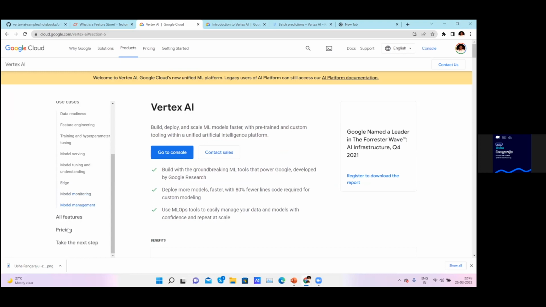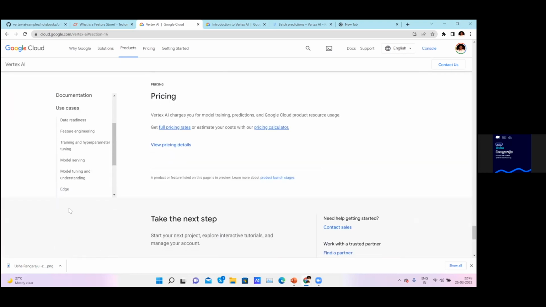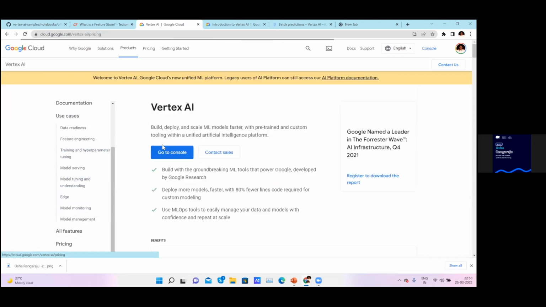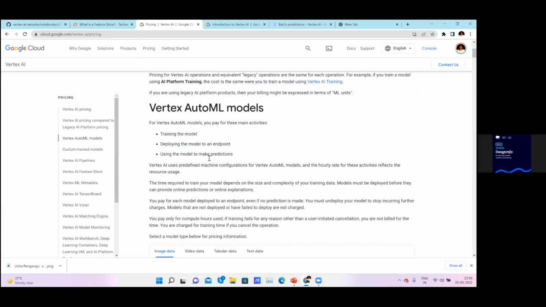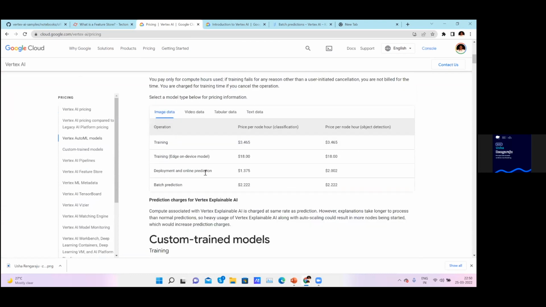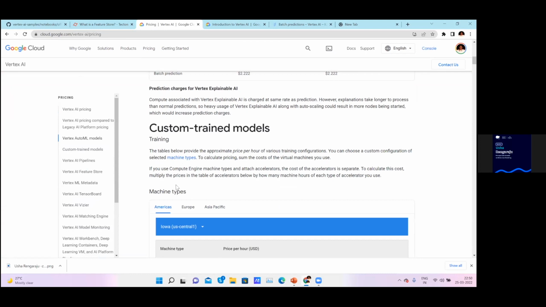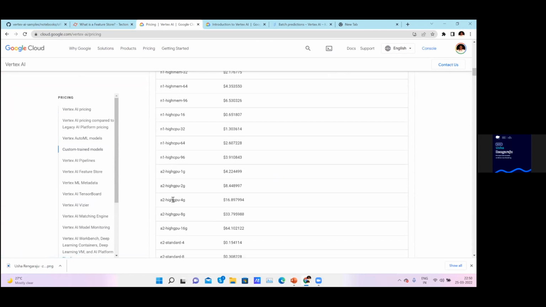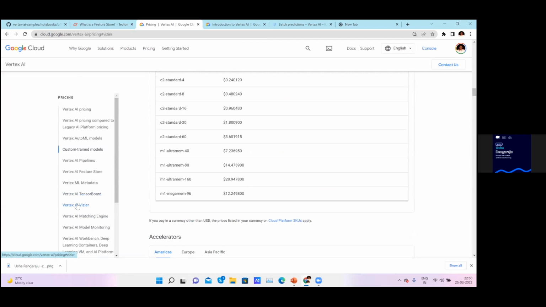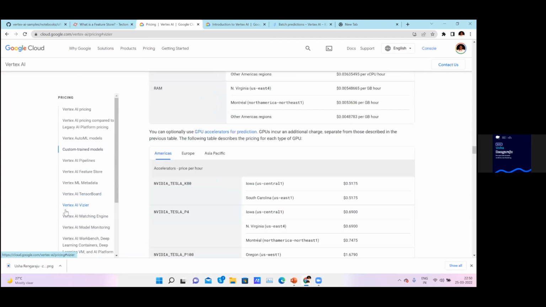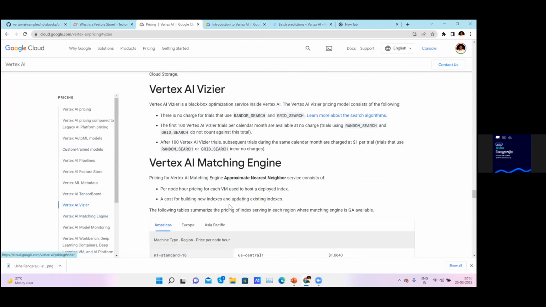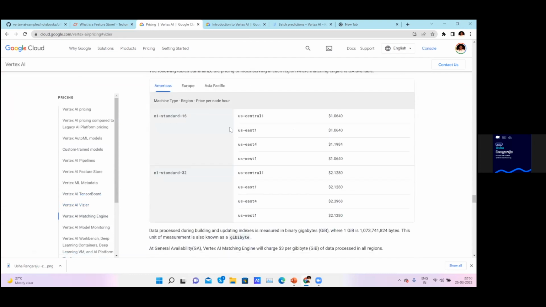Yeah, you can select and pick whichever features you are using and pay for those. You also have a pricing calculator, where you can check the pricing. You have the pricing for deployment and online prediction, for batch, for each kind of usage. For example, Vertex AI Vizier is a hyperparameter optimization engine. For that, you have the pricing, and based on the location you are using, you have the pricing.